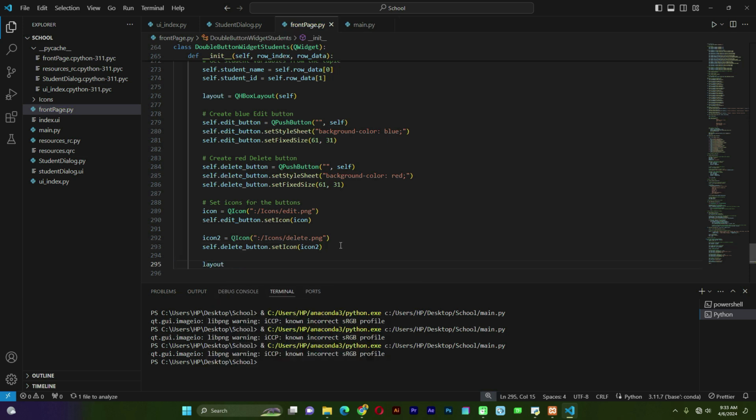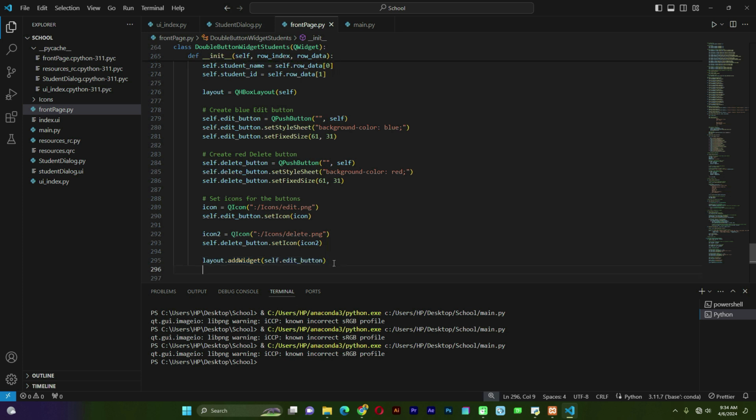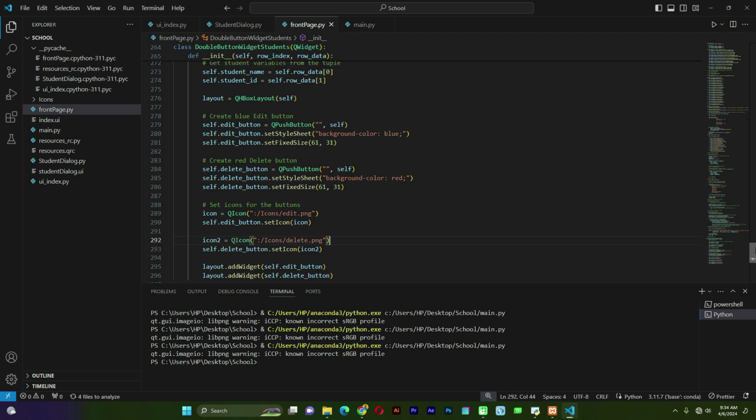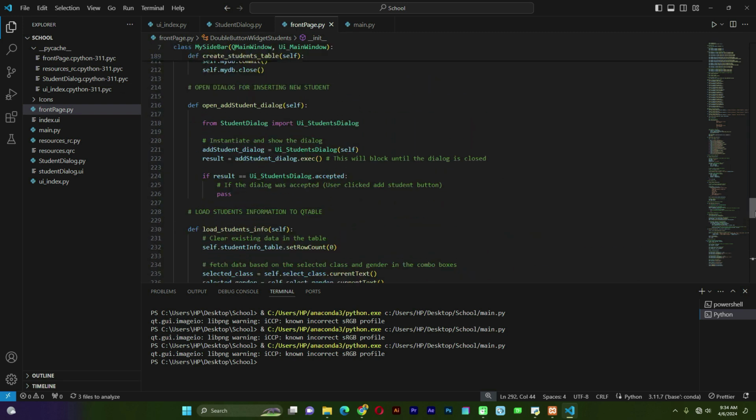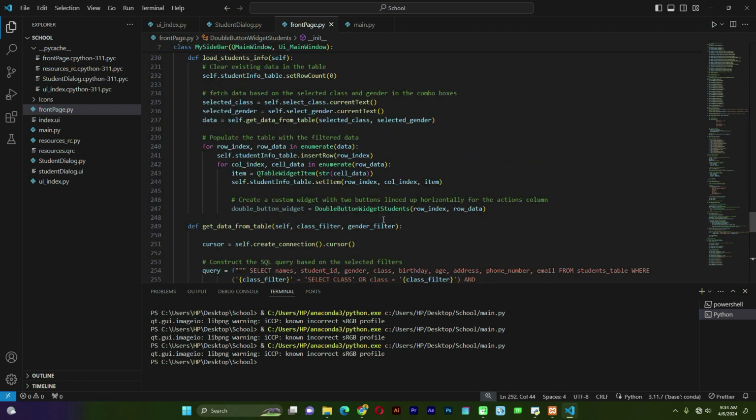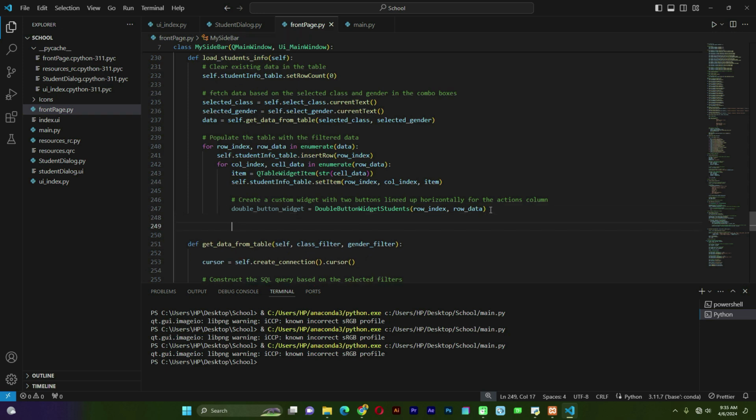Alright, so now we can set both of these buttons to the horizontal layout. So layout.addWidget, so we're adding the edit button, then we're going to add the delete button. So that shall be the order they shall actually be displayed: edit button first, then delete button next, both to the horizontal layout. Alright, so now once we're done with that, we can scroll back to the load student info class.